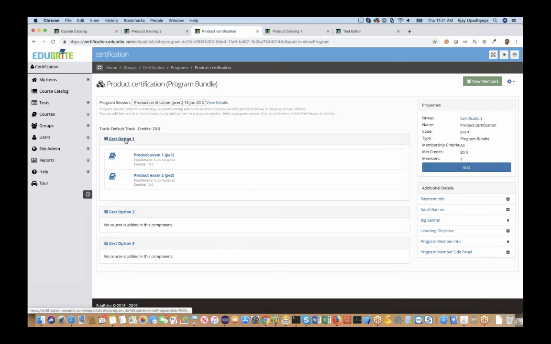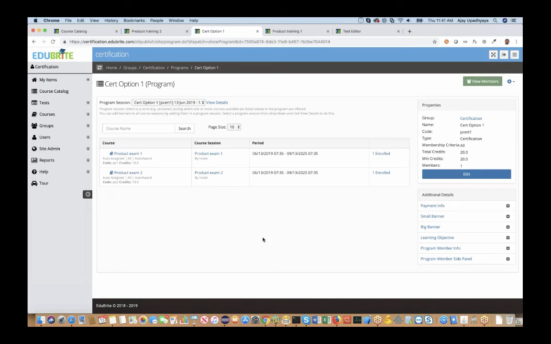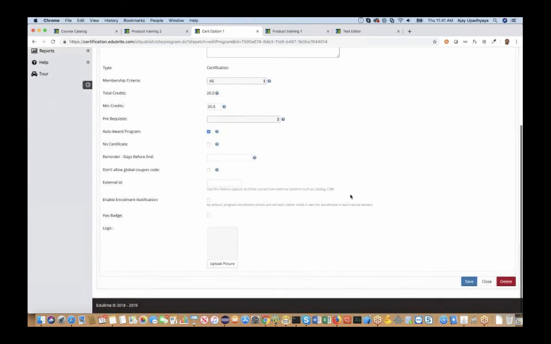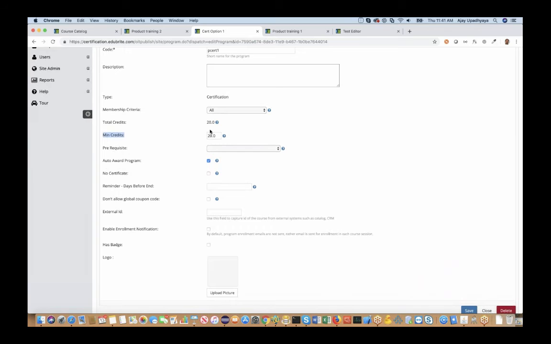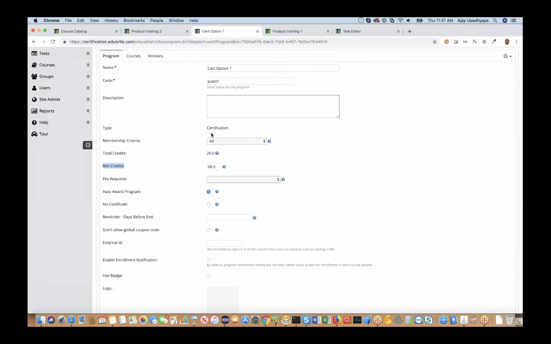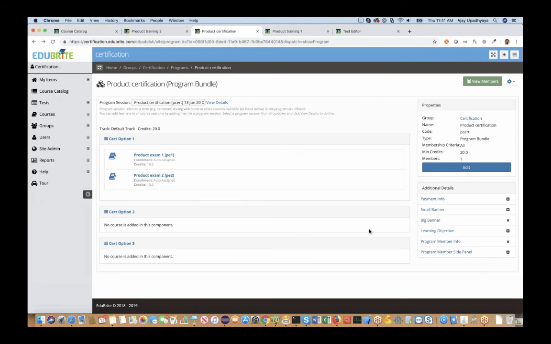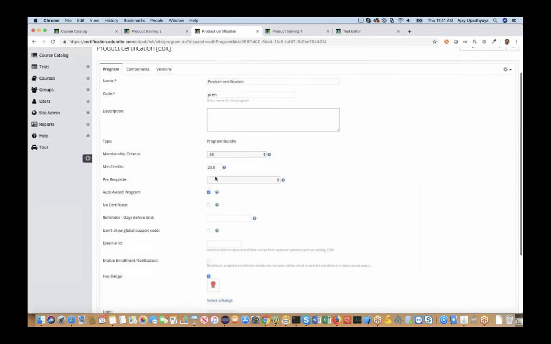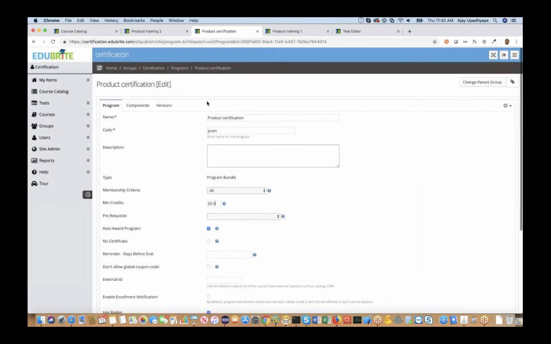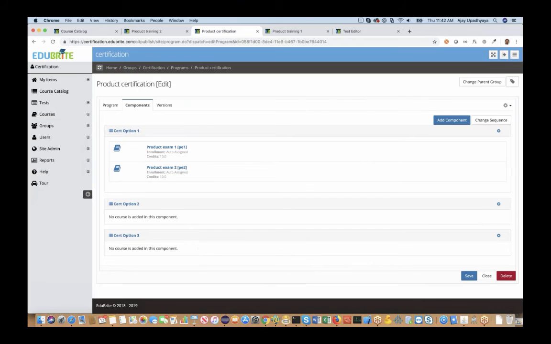And how this is done is, if we look at the first component, it has two courses. This component program is configured with minimum credits of 20 because each course has 10 credits, so both courses are mandatory to finish it. And then in the bundle itself, we have configured the minimum credits as 20, which is equal to the credits you can get from option 1. That basically makes the other two components completely optional. If you just finish the one, then neither of the other two is necessary.